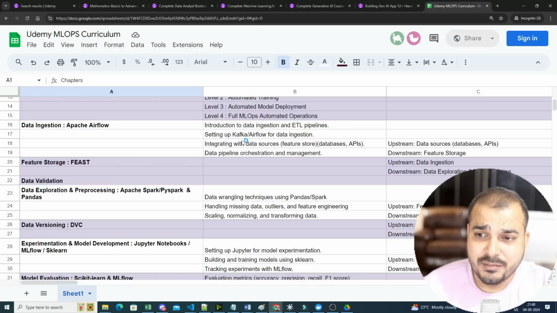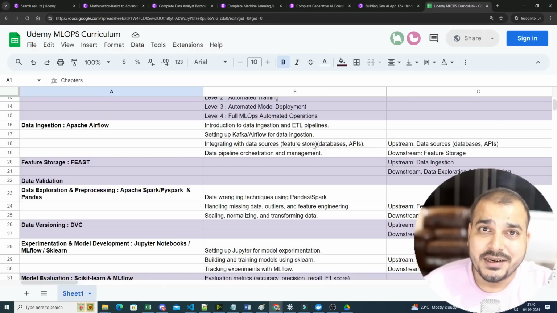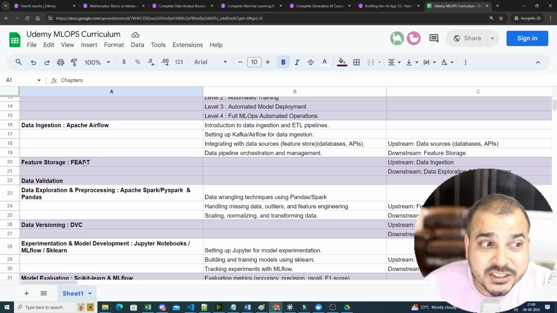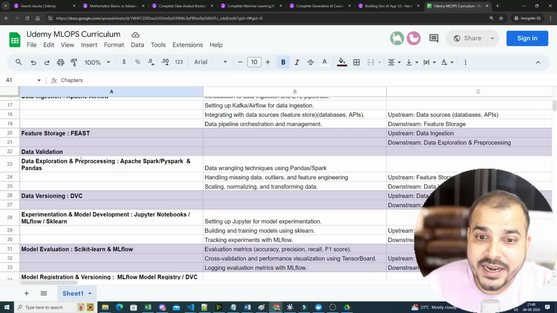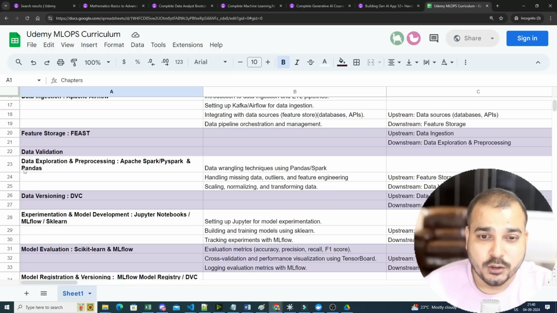For data ingestion, we'll be using Kafka and Airflow. We'll try to integrate with databases. We'll try to create data pipeline orchestration and management. Then we'll understand what exactly feature storage is. Then we go ahead with data validation. What are the open source tools that are used in data validation? We'll try to use those.